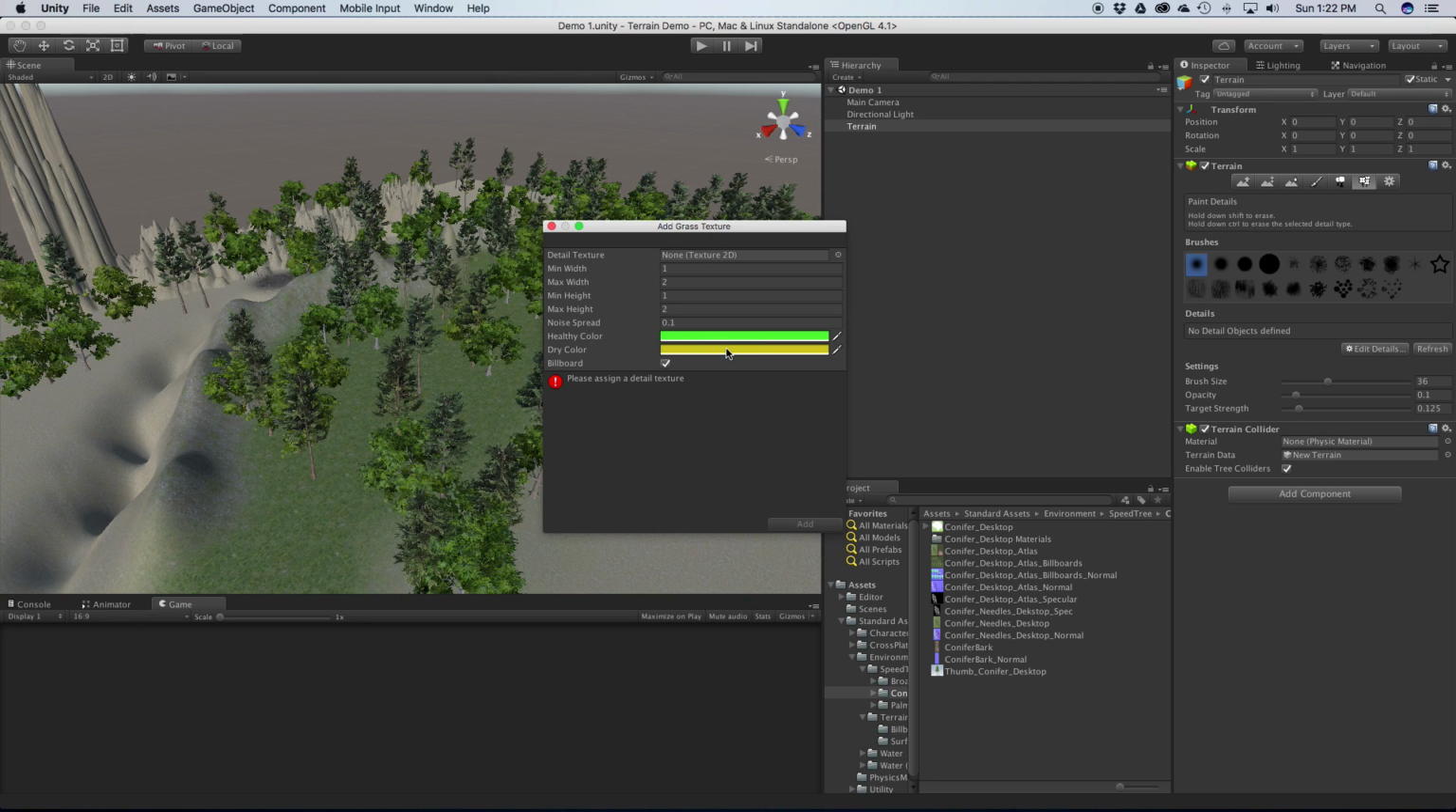The grass that comes with Unity I find to be too tall. I always end up shortening it, and of course making it a little bit skinnier. You basically play around, season it to taste. By default, I'm just going to leave it here. Now, healthy color, dry color. As you're painting your grass onto your terrain, it'll slightly blend between a healthy color and a drier color for your grass. And it just adds a nice effect so that not every patch of grass is the exact same color.